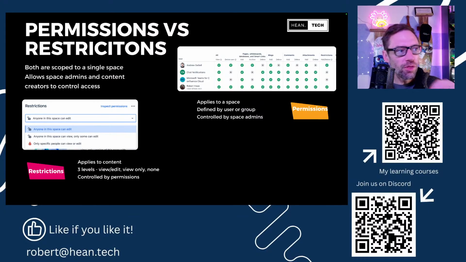Now, both of them are scoped to a space. And what I mean by that is the permissions in a space are unique to that space. They can differ from every other space. They can be similar. But whatever your space admin sets up only impacts that space. And space admins can control those.